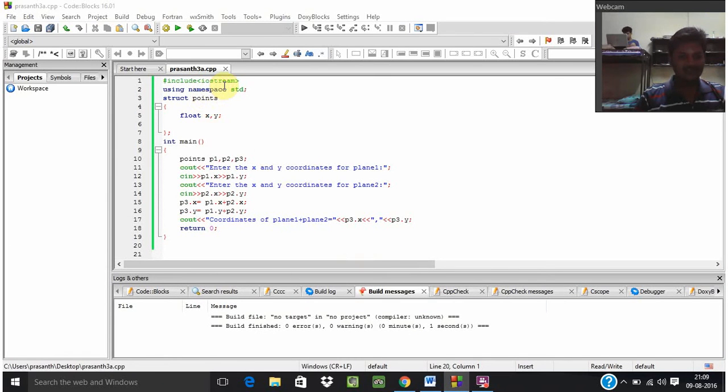Hash include iostream is a call for the compiler, which is a header file of input and output functions, using namespace std. Here, by using a structure declaration, the structure type is known as point, and float is the data type, with the variables x and y. This is the syntax of a structure.